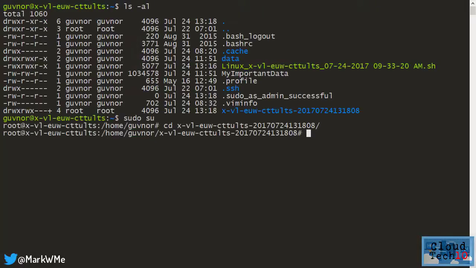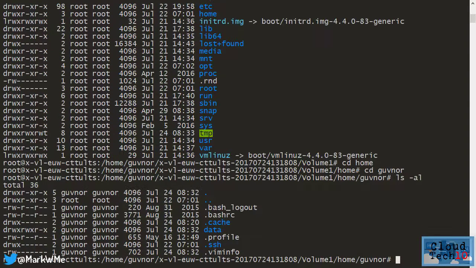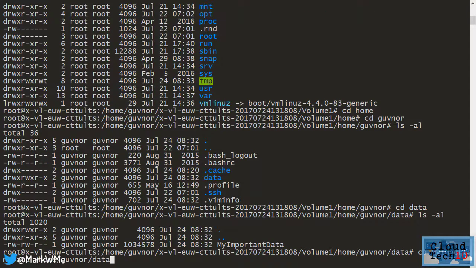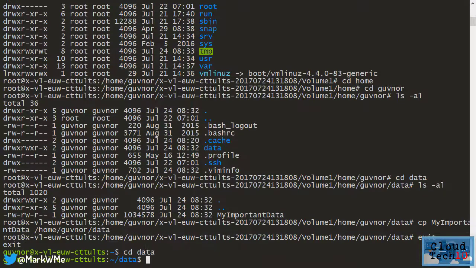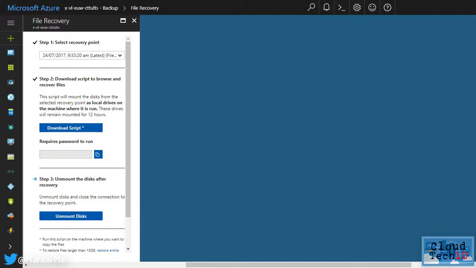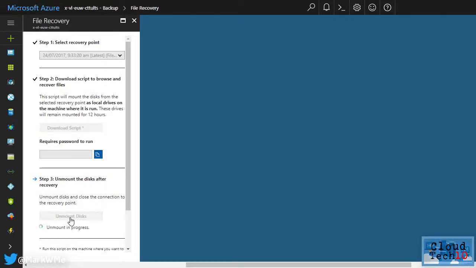As I drill into the directory structure, I eventually reach my home folder and then open up the data directory, and here's my missing file. So let's copy that back to my home directory. And now if I browse the home directory's data folder, here's my missing file, back where it should be. Finally, I disconnect the mounted backup volume. I return to the Azure portal and click the Unmount Disks button. And after a few moments, the unmount process is complete.